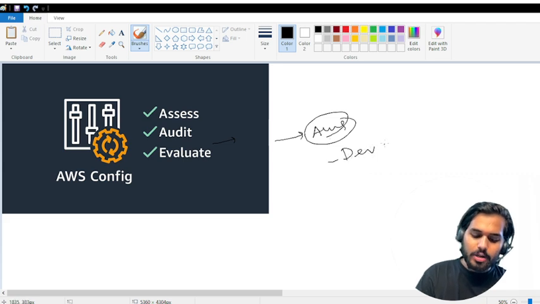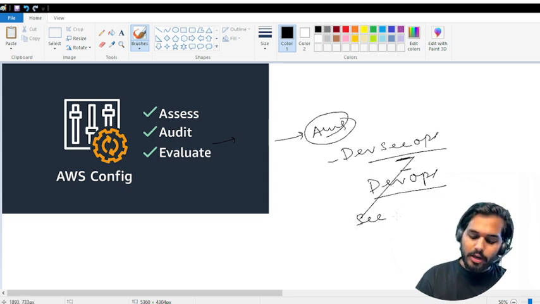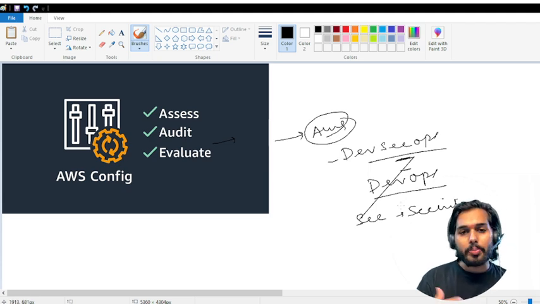You have heard about the DevOps part. DevOps means development plus operations. But the SecOps part generally comes under security. SecOps means security. So here it generally means DevOps plus security plus operations. So here DevSecOps comes into play.